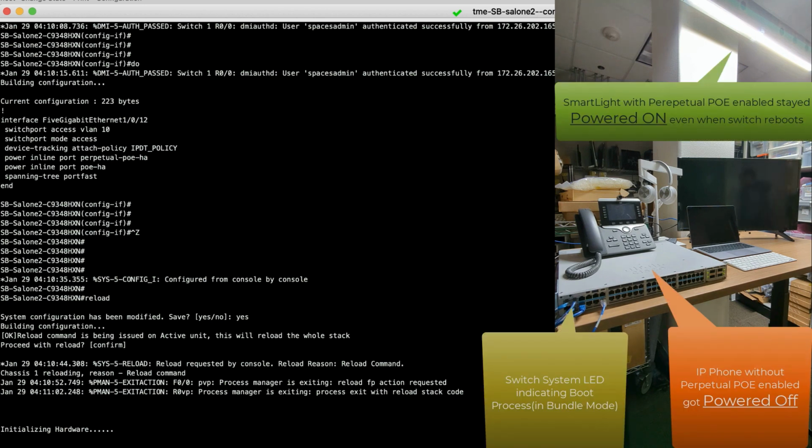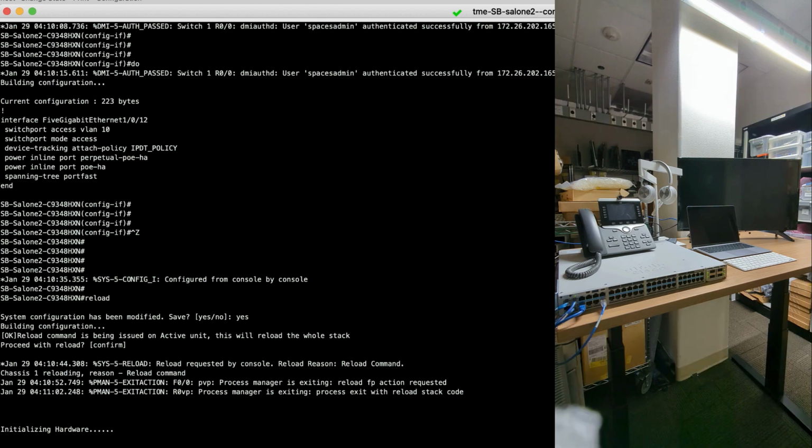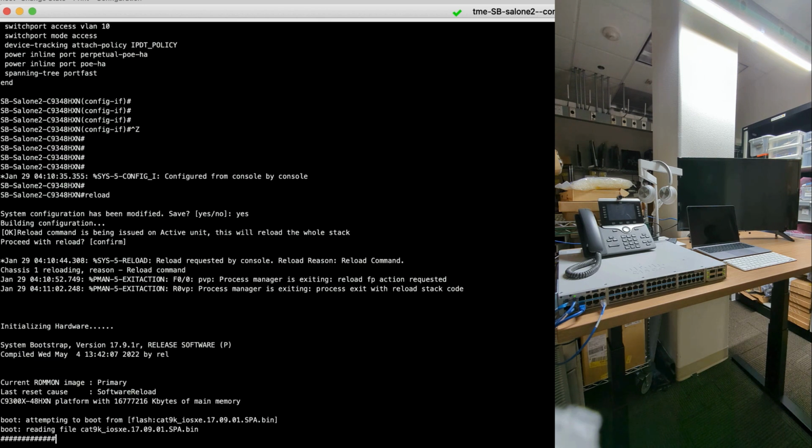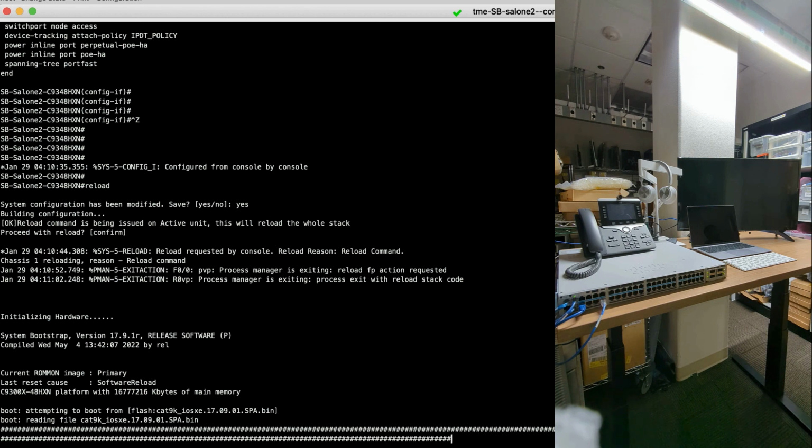This can be a soft reload, and you can see here the switch system LED lights, and it started booting up, showing that the switch has kicked into the boot up process. Now let's wait for the switch to complete its reload process. But the good thing we can see here is there is no outage or impact for the smart light.